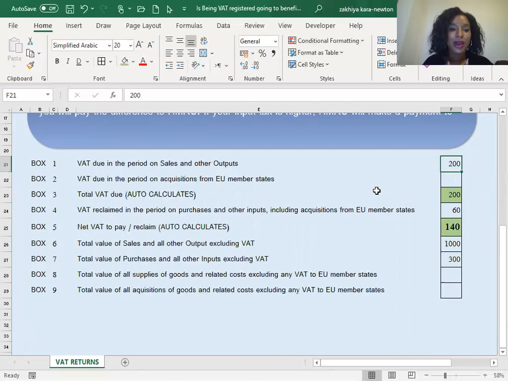Box 4 is the VAT that you are reclaiming in the period on the purchases and other inputs, including acquisitions from EU member states. So that's your purchases, what you've bought. How much VAT did you pay? And you put that in box number 4. And then box number 5 nets them off against each other. It automatically calculates for you, so you don't even need to worry about it. It says what's the total outputs minus the total inputs.